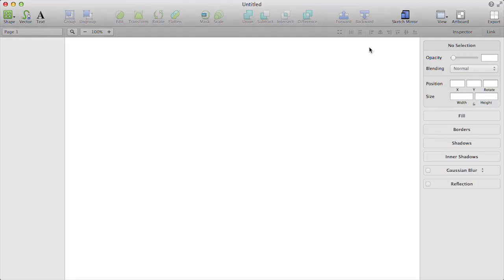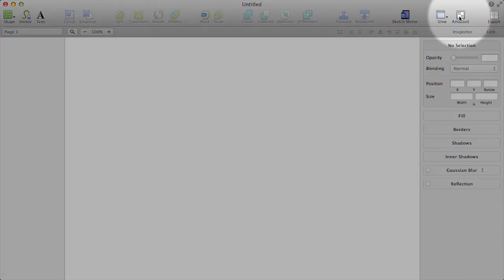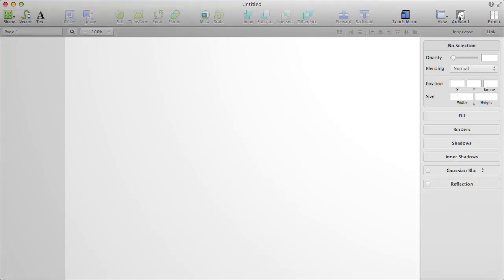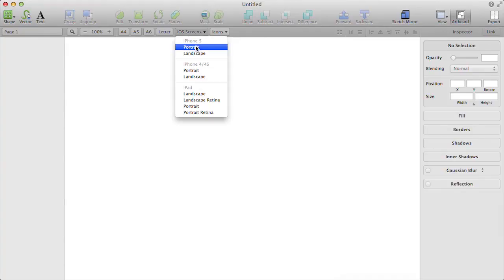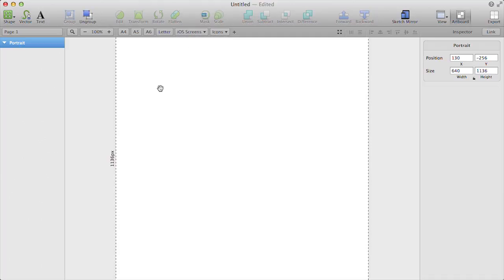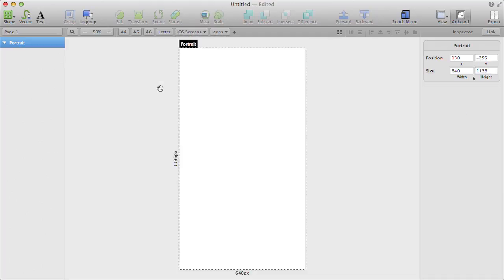Okay, the first thing I'm going to do is go ahead and create a new artboard. That's in the top right-hand corner of Sketch up here. I'm going to go ahead and click it. And in Sketch, it already has presets for the most popular screen sizes. So we already have portrait set. I'm going to go ahead and click portrait. And I'm just going to zoom out on this so that we can have a look at the entire canvas. If you're following along with Photoshop, all you have to do is create a new document at those pixel sizes, which is 640 by 1136.